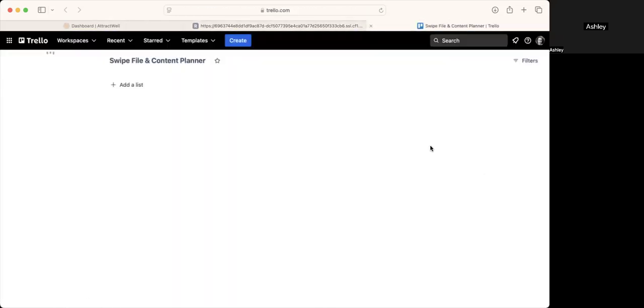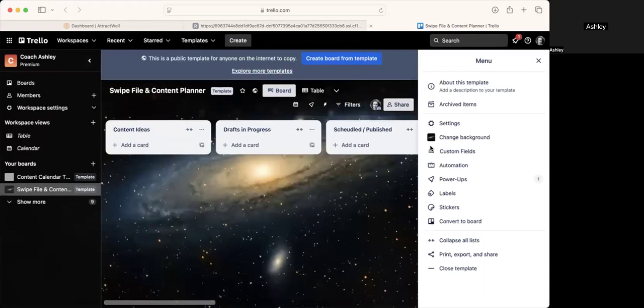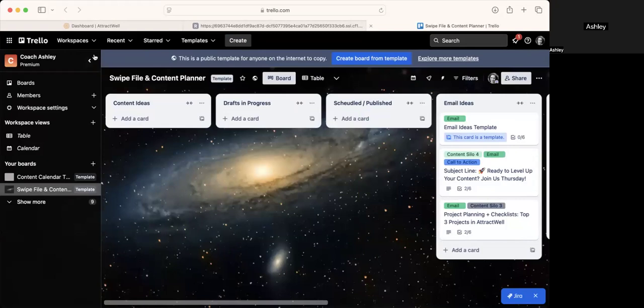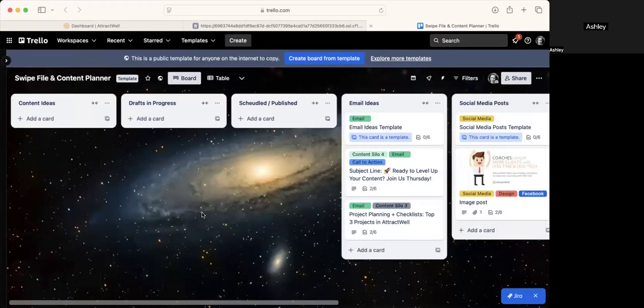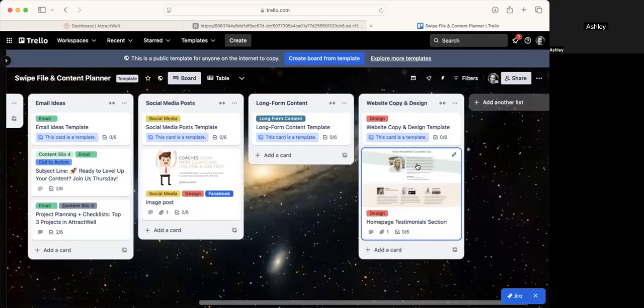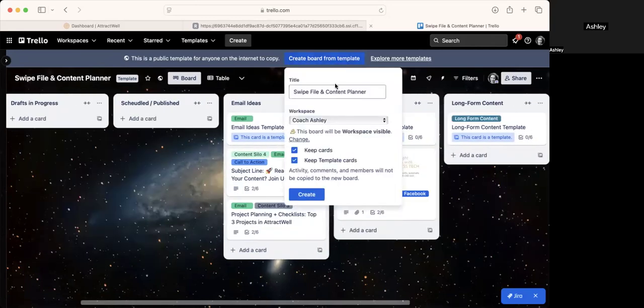So what this is, is a board. This is a template. Let me go ahead and close this stuff up here. All right, so this is a template and it's going to look like this. It says create board from template. What you're going to do is click this button. And I'm going to be showing you how to utilize this based on the cards that I've already added here, and we'll get into that in just a moment. But I'm going to go ahead and keep the title because this is your swipe file and content planner.